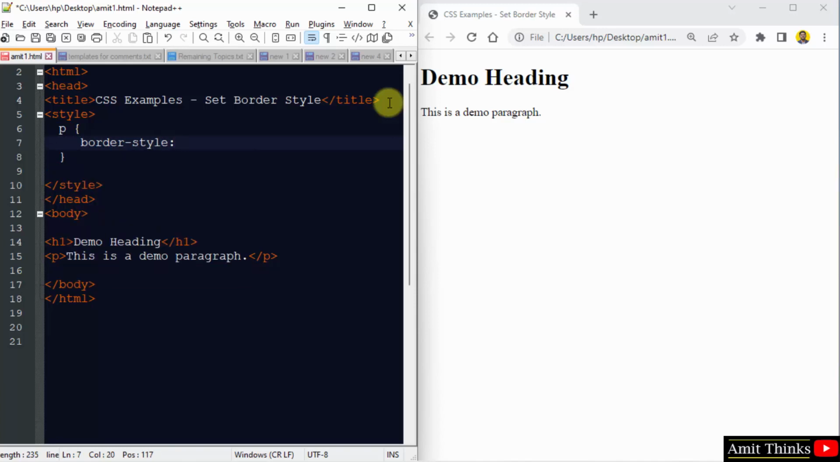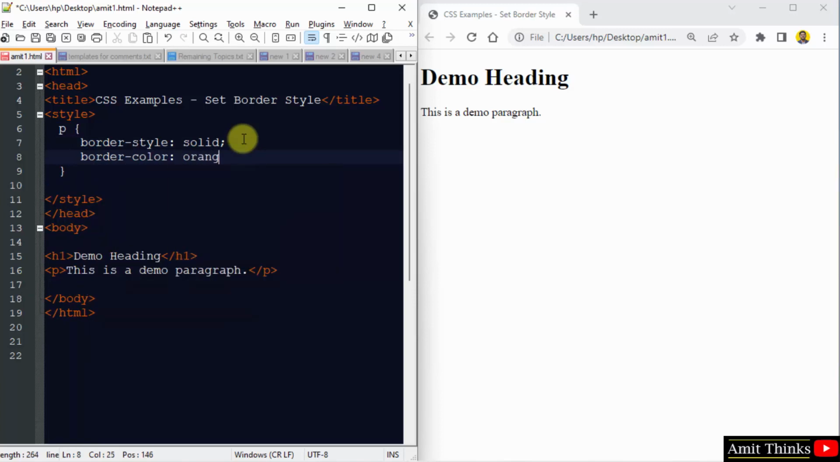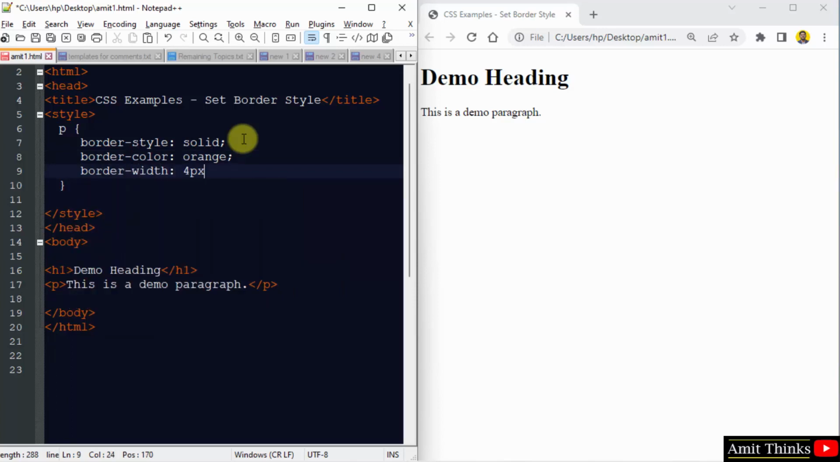Okay, let's say I'll add solid here. So we also want to set the color so that it's visible. So I'll directly add border color, let's say orange, and the width so that it's visible. That's it.